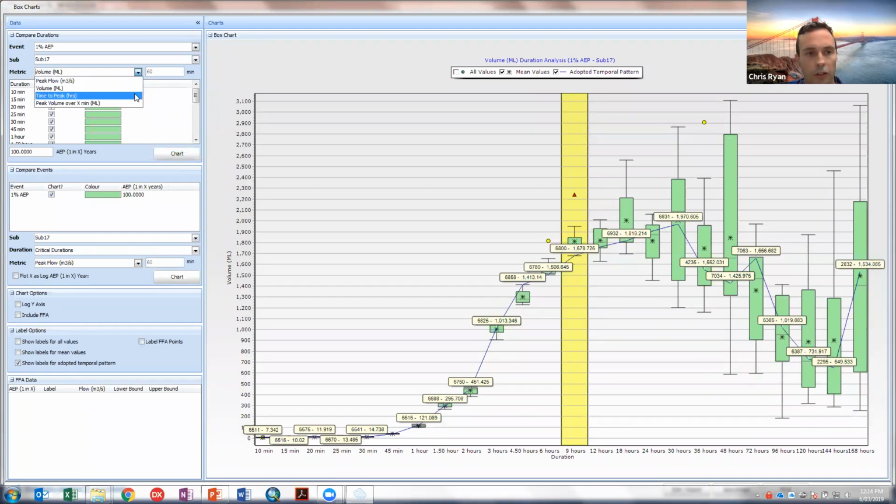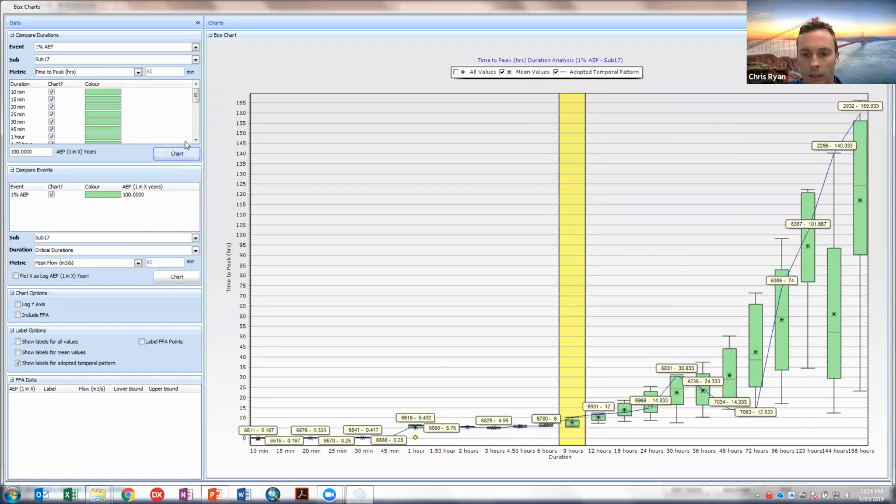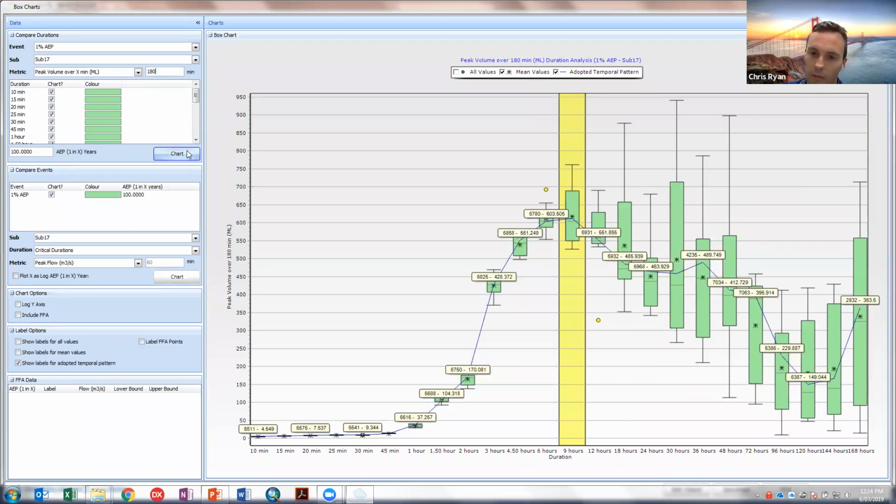We can chart time to peak. And we can also do something called peak volume over a certain time. If we do this for 3 hours, for example, it basically goes and analyzes all those hydrographs and determines the largest volume that flowed during a 3-hour period.